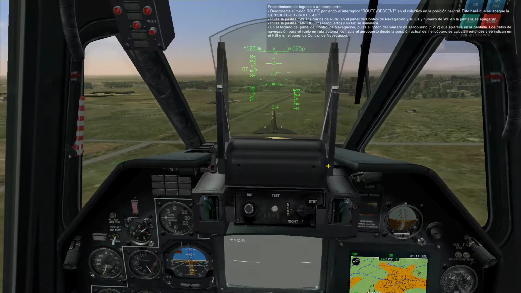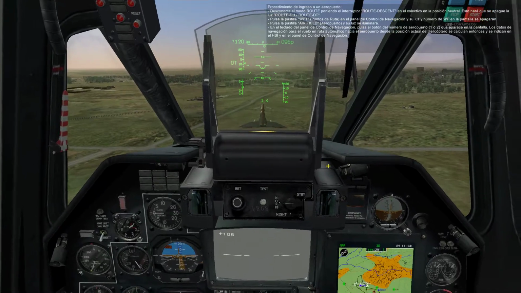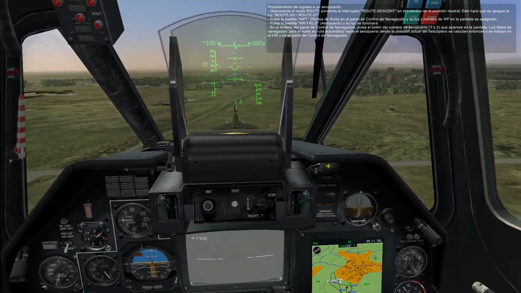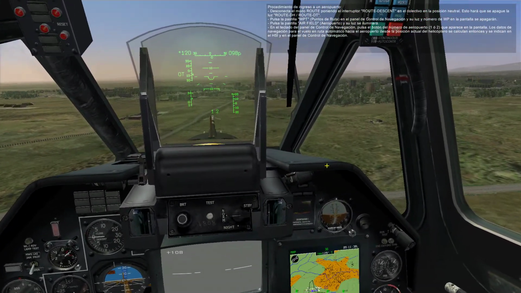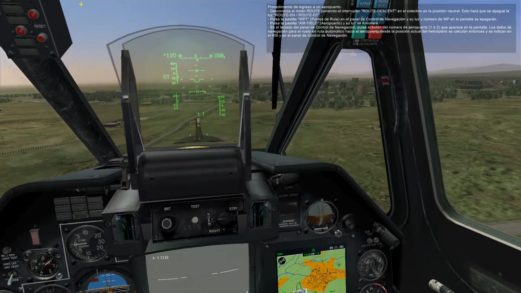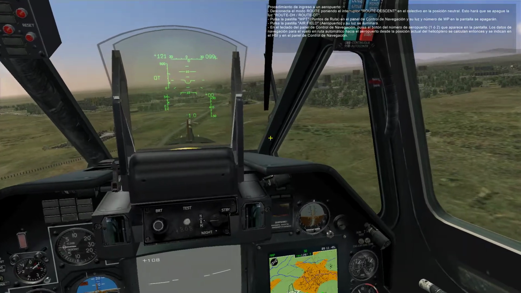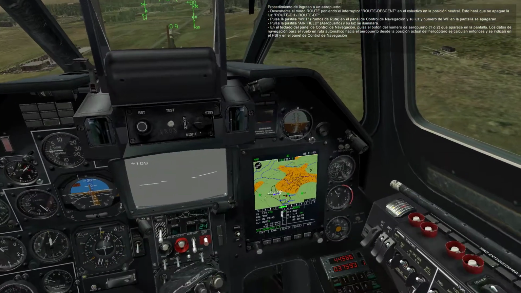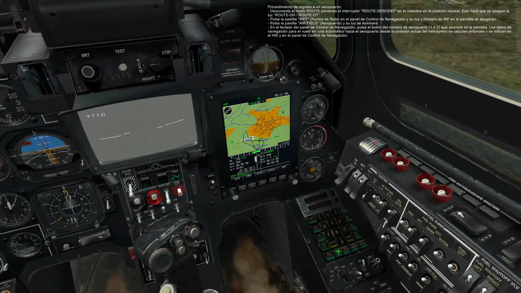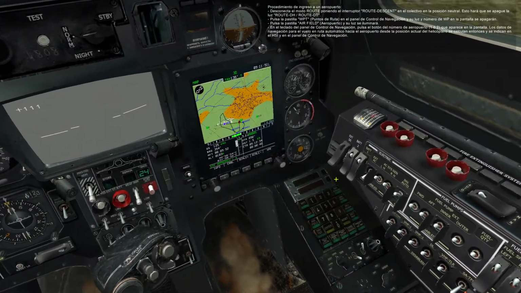Airfield Ingress Procedure. Disengage route mode by setting the route descent switch on the collective to the neutral position. This will cause the route DH, route DT light to go out. Press the waypoint push light on the navigation control panel and its light and waypoint number on the display will go out. Press the airfield push light and its light will illuminate.